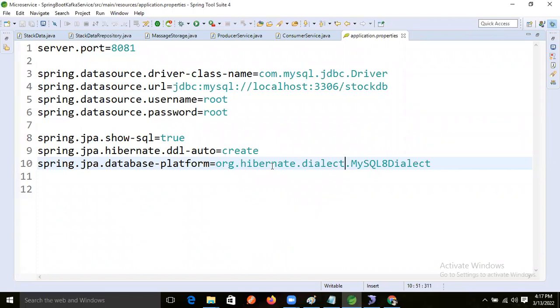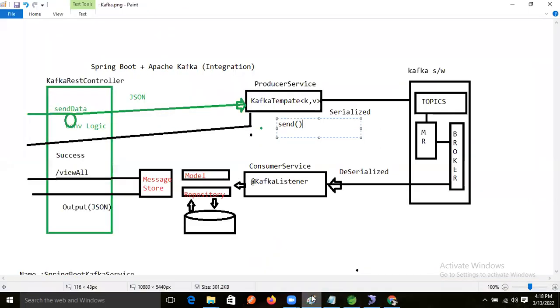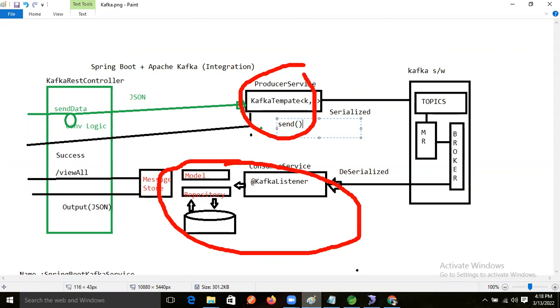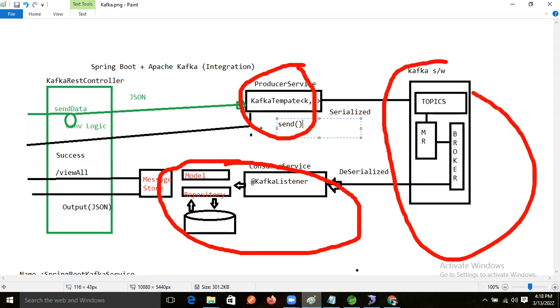So after that, next what we need to do? We need to configure our Kafka. So fully this area we completed, this one we completed, but still the Kafka configuration is left.